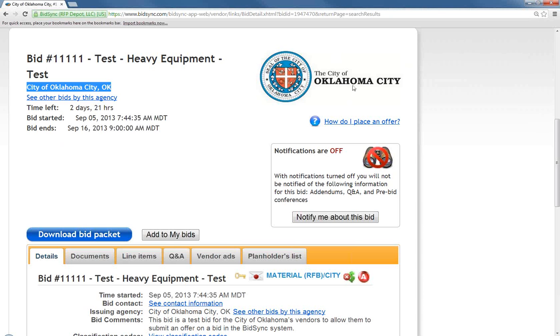Over here, you're going to have the logo of the agency, and below that you'll have 2 things you'll want to kind of pay attention to. The first is, how do I place an offer? Here, what you're able to do is go in and see the instructions for placing an offer on the BidSync system if you kind of forget how those are done.